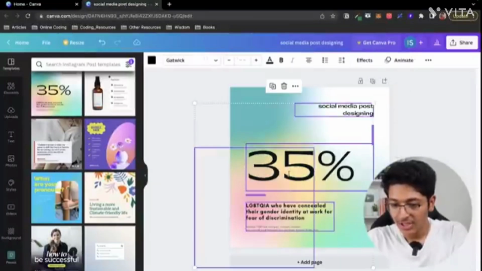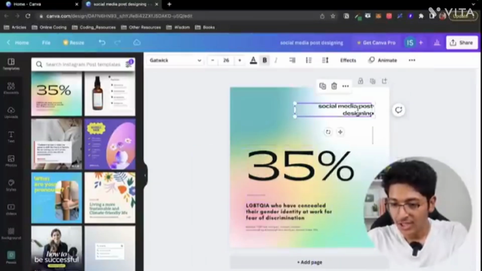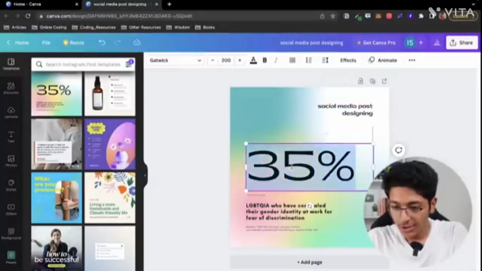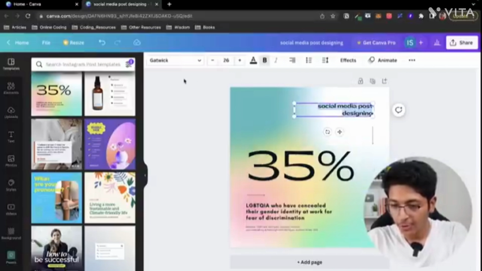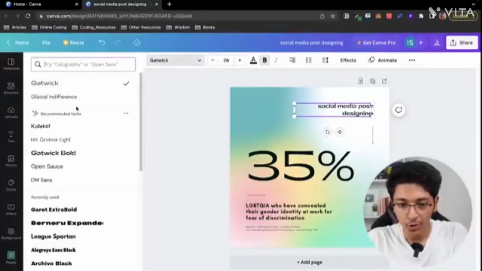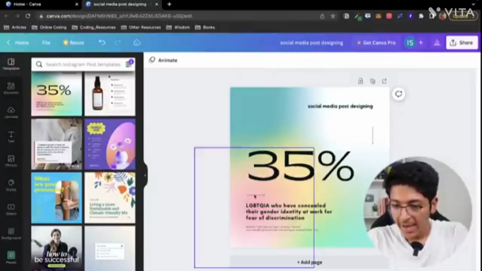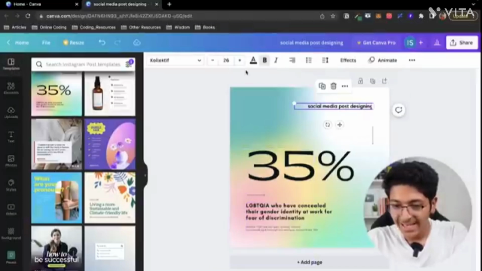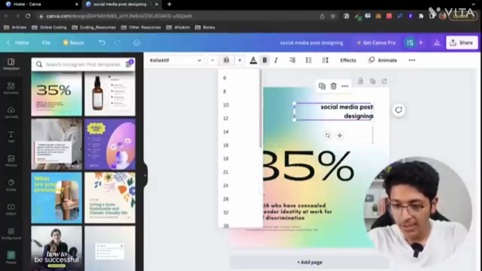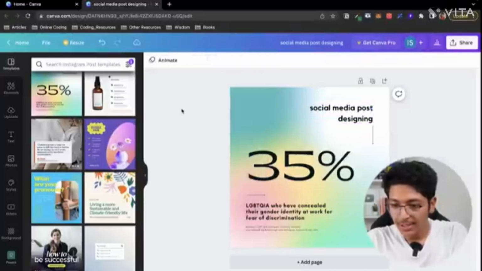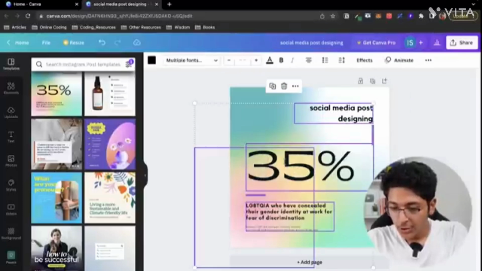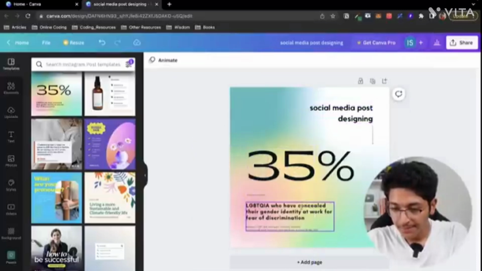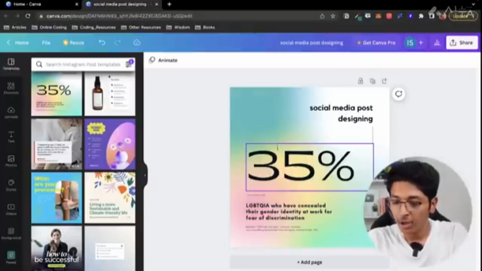You can change this however you like. You can change the positioning of this box. You can also change the font if you don't like it. So we can always go for a different font over here. We can, let's just say, go for Kolkiv, and then we can increase the size of this font as well by clicking over here or entering our own value. The same we can do for other boxes as well.